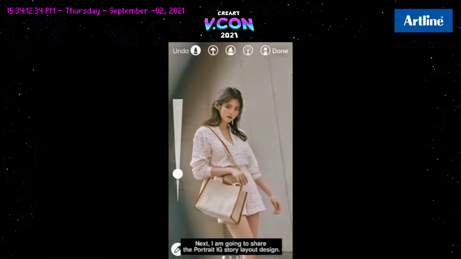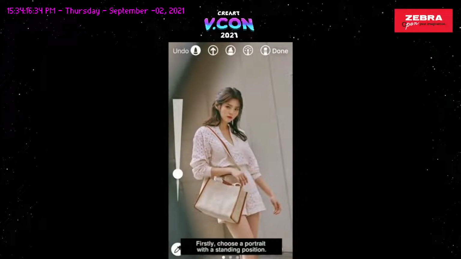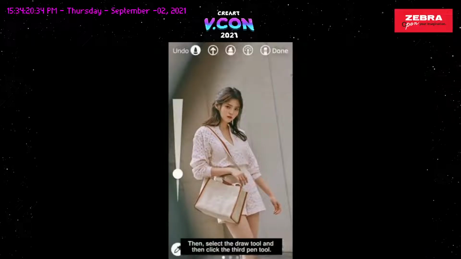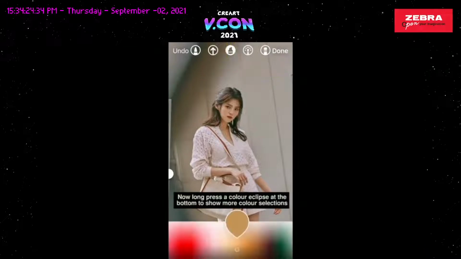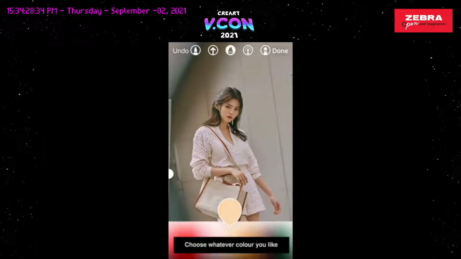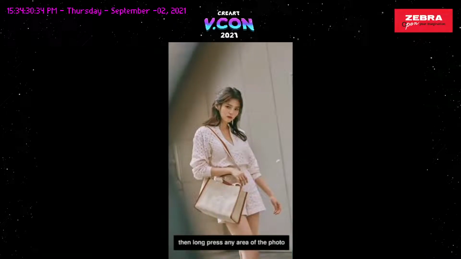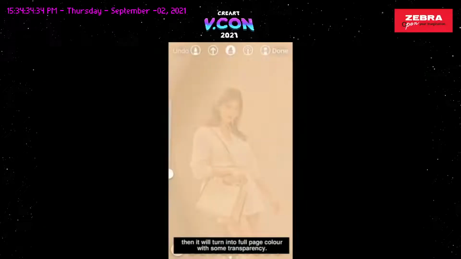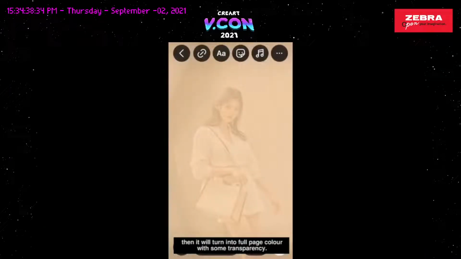Next, I'm going to share the portrait IG story layout design. Firstly, choose a portrait with a standing position. Then, select the draw tool and then click the third pen tool. Now, long press a color eclipse at the bottom to show more color selections. Choose whatever color you like, then long press any area of the photo. Then it will turn into full page color with some transparency.